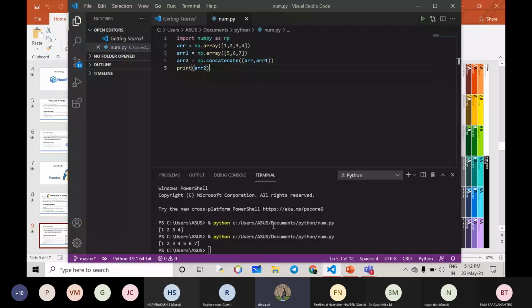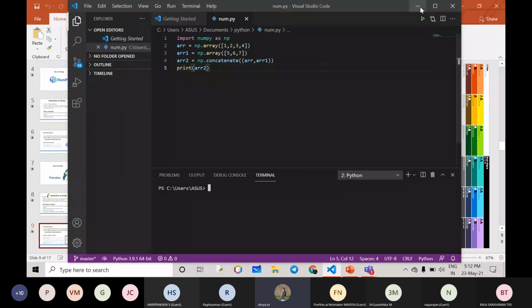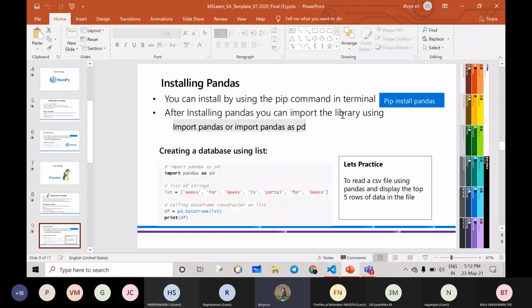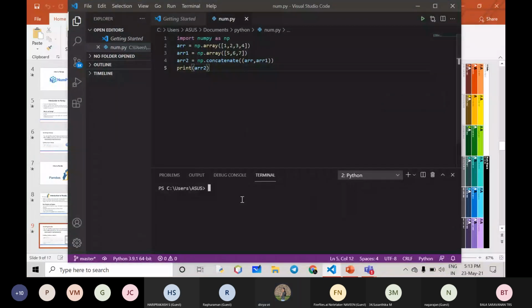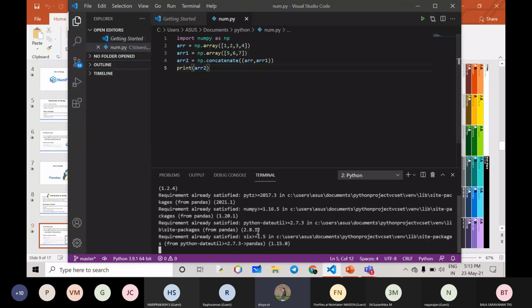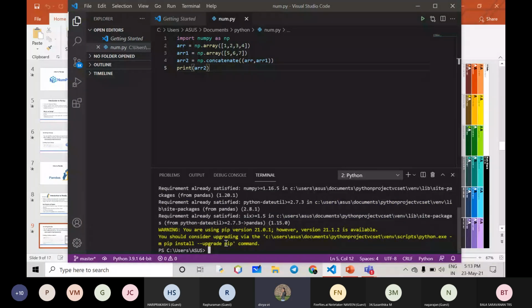Okay, let's install. For installing pandas into our program file, we have to write this command, pip install pandas, or you can use cmd. For this I'm using Visual Studio Code. So pip install pandas is the command for installing the pandas library in our program. Okay, the requirement is satisfied and we have installed pandas.